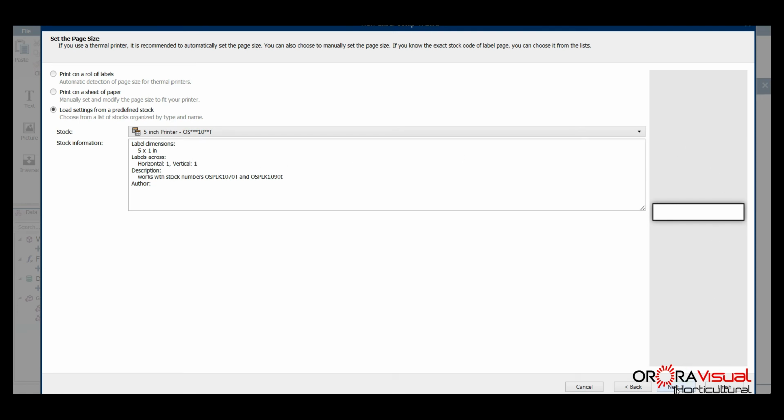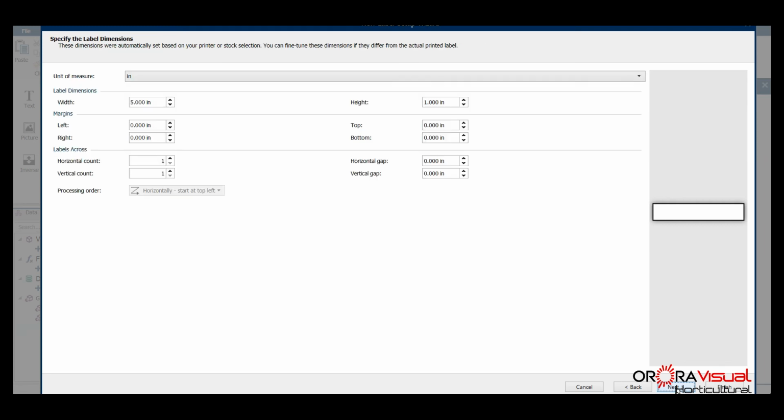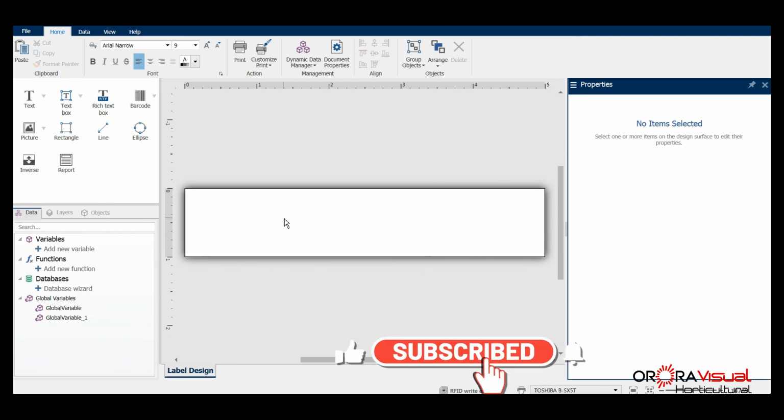So once you've selected that, you hit the next, and at this point it's just going to confirm all the settings that the predefined template has already set up. And again, it's showing us all the predefined functions, and we'll say finish. And now you have a representation of the size of the label or tag you're going to be printing. And that concludes our tutorial on how to pick the correct version and a predefined stock for the stock you're going to be printing on.